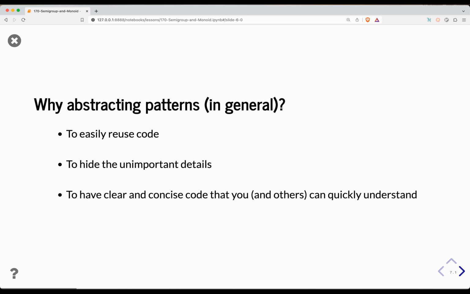And a third one, to have clear and concise code that you and others can quickly understand. By using foldr instead of explicitly writing the pattern, the reader instantly knows what's going on. We are folding a list. One second is enough to know what this line of code does, and we can move on. These reasons apply for every correctly derived abstraction.